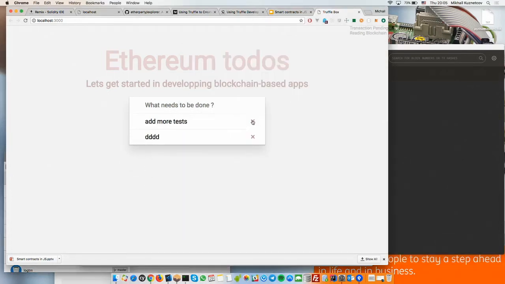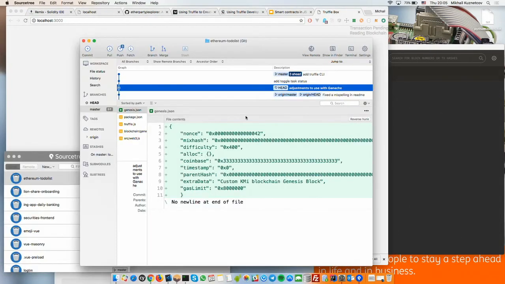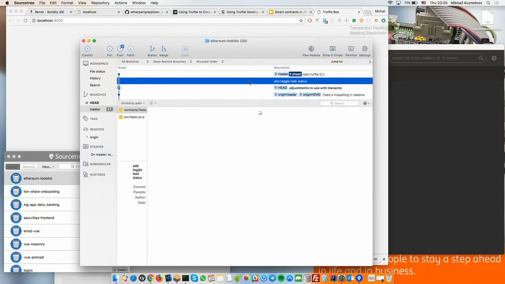Okay, that's a really simple to-do app. Normally, you would also have the option to check the mark and say, this is done. I finally added the tests. I can get a coffee and have fun. Okay, let's add this functionality. I will cheat a bit because I have it here.